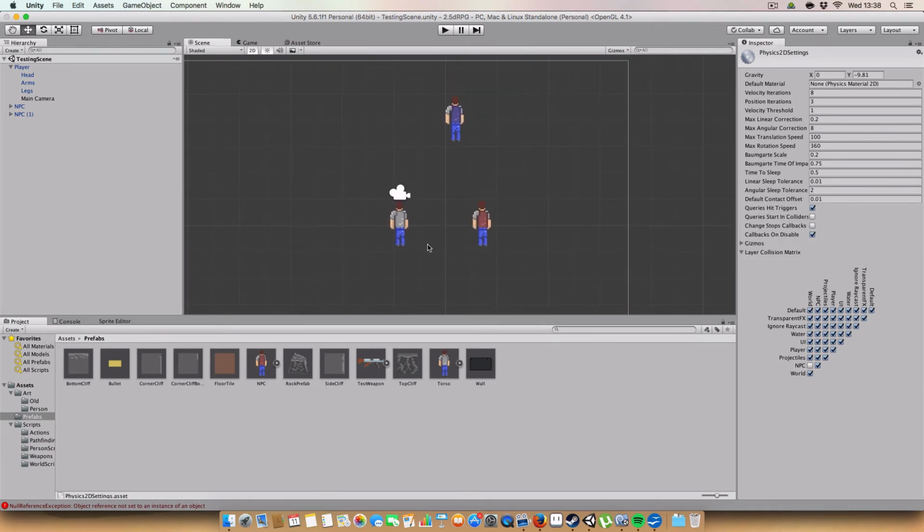And also, I've added a couple of new layers. So first off, we've got a player, projectiles, NPCs, and the world.